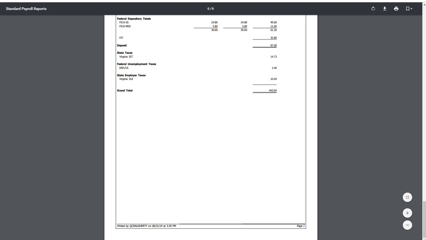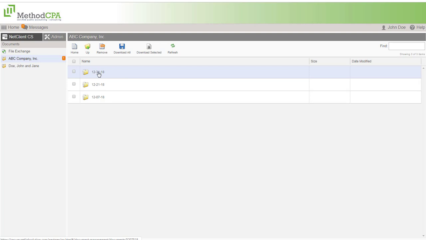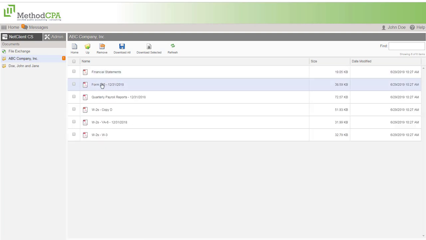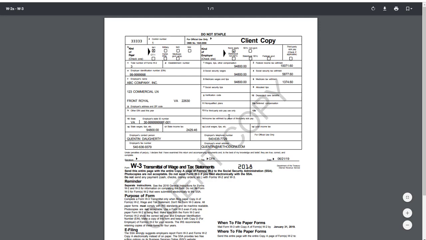I'm going to close this window that had popped out. We're going to go up a level again. Now let's look at our year end. So within our year end, we're going to have copies of all our payroll forms. So here's our W-3, which is a summation of all the W-2s.